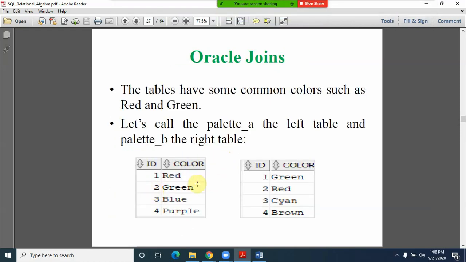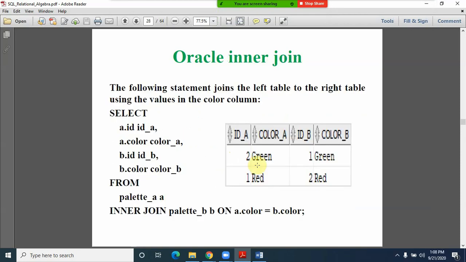And from the first table, friends, red color mapped with the second ID of the red color, so that is the reason 2 green from the first table and 1 green from the second table, and 1 red from the first table and 2 red from the second table got outputted. So here we have simply done the equality of the condition, and based on that condition we are outputting the related records.